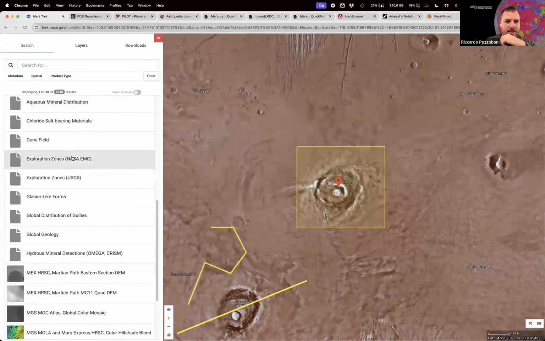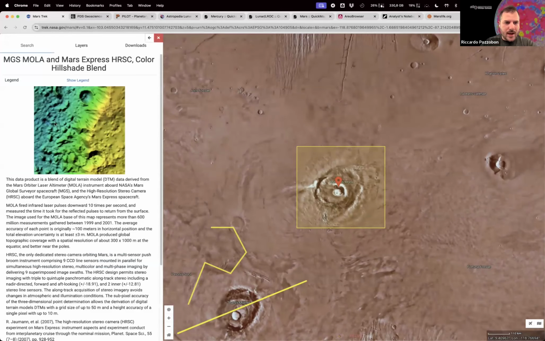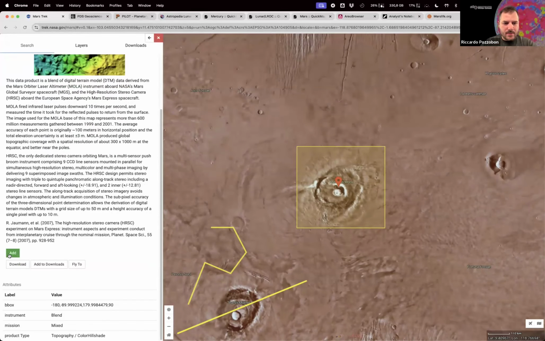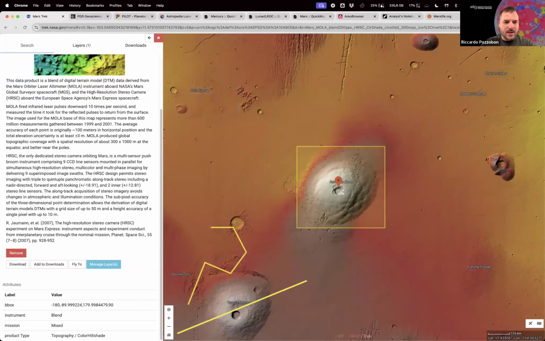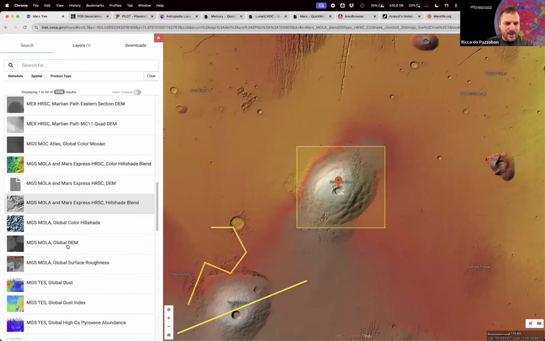Here I can then, as I said, explore features. For example, I can add some layers or download some layers. This is the topography layer. I can download it like this or add to the download list. So I click here and the topography is going to be downloaded. So it's very quick and very effective.